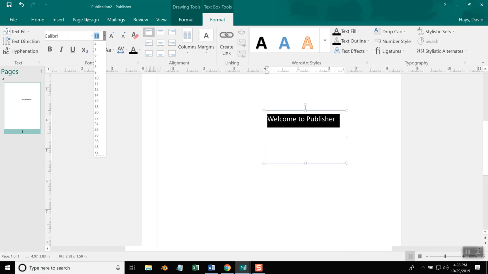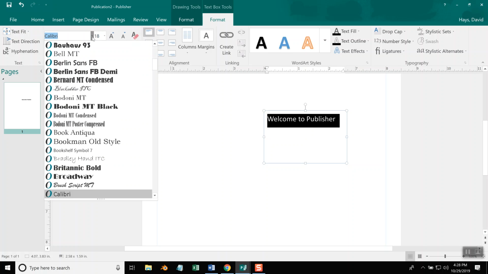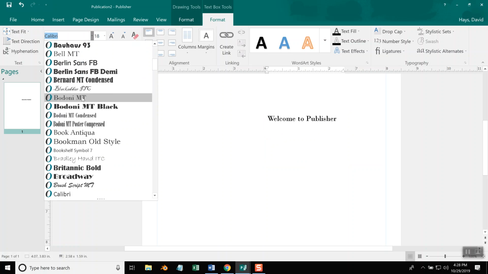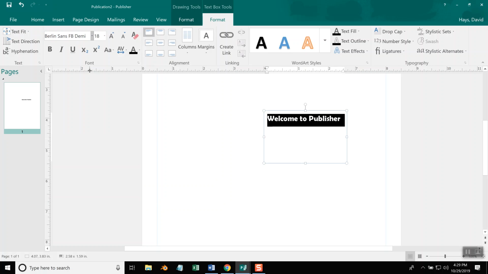Okay, so I've changed that. You can also change the font. If you want to find one that's a little more pleasing, here's Blackadder, something. Book Antiqua, I like that one. As you put your mouse over the font, it'll show you what it's going to look like, so you don't even have to choose it. You just put your mouse over it and it shows you. Go ahead and choose one of them. Doesn't matter which one, whichever looks pleasing to you.